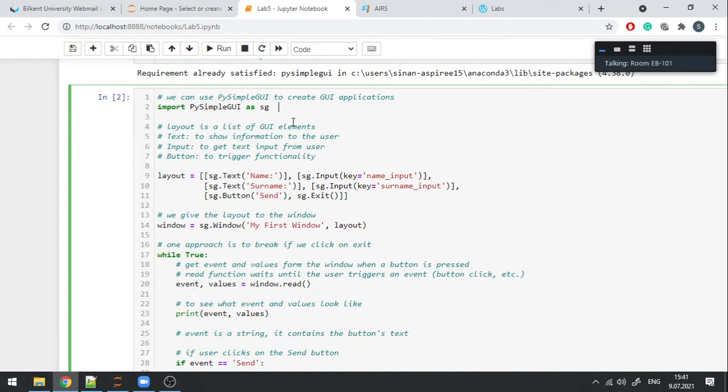And in PySimple GUI, we create actually windows. So to interact with the user, the container that we are going to use is called a window. And within a window, we need to put some layout. So window is just a container. We need to have some layout in that window, and not just an empty layout, we need to put some elements.